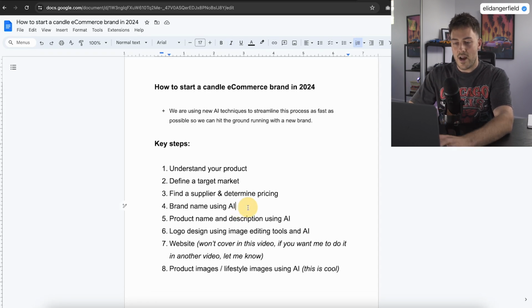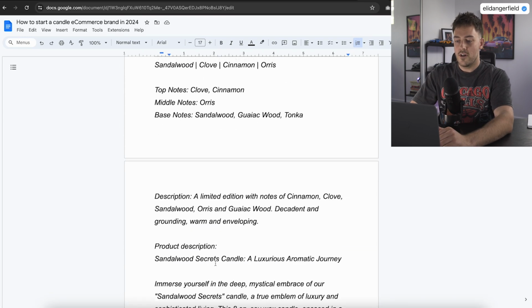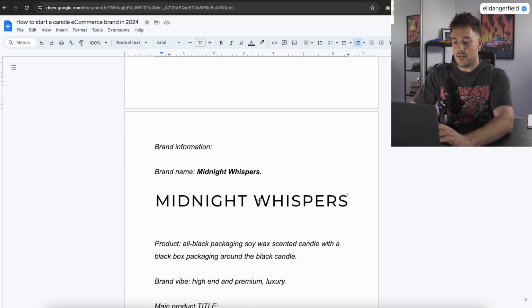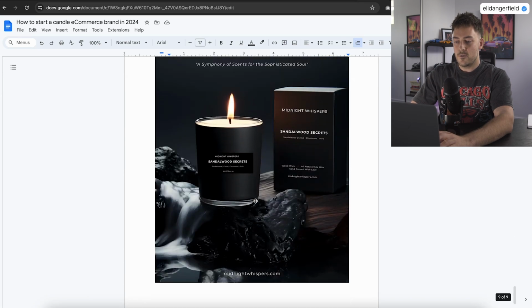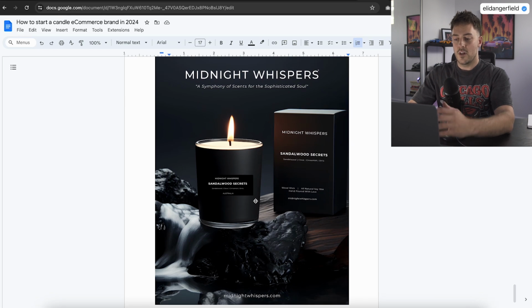We looked at how to create the brand name using AI and refining it and the decision-making process through that. We looked at the product name and making a description using AI ready to add to a website. We looked at logo design using image editing tools and AI, creating a product mock-up, which we could then send to suppliers and make them actually create a real product from it. We didn't cover website, but a lot of this stuff will come in handy for the website. And we covered how to create product images and lifestyle brand images using AI, which is really, really cool. So we went from having nothing to creating this cool brand, Midnight Whispers, and this was the final thing that we were able to create together over the course of this video.